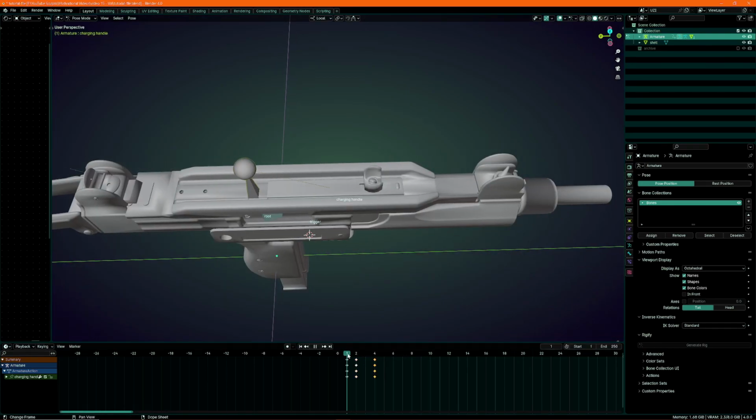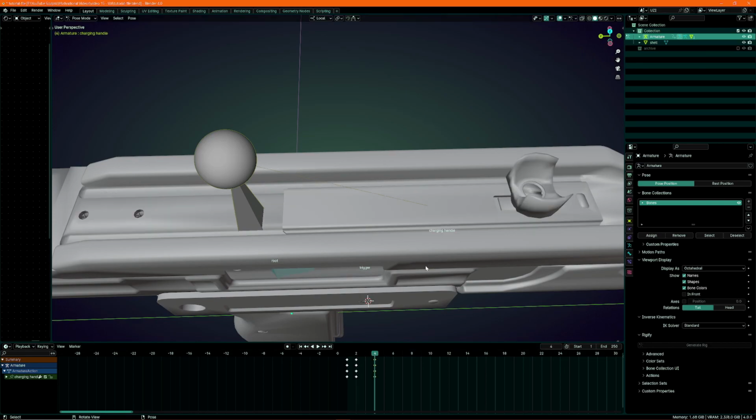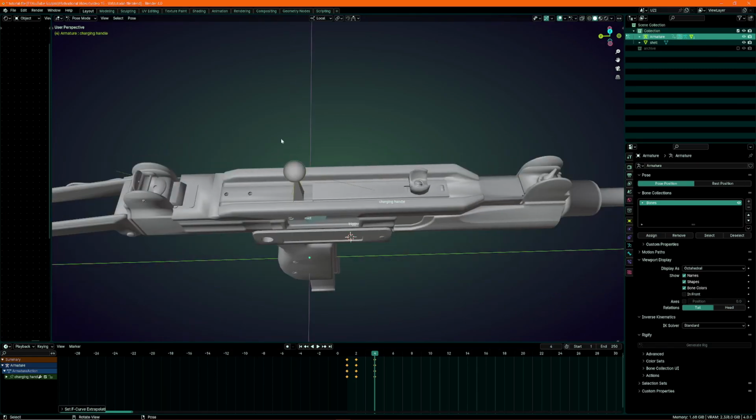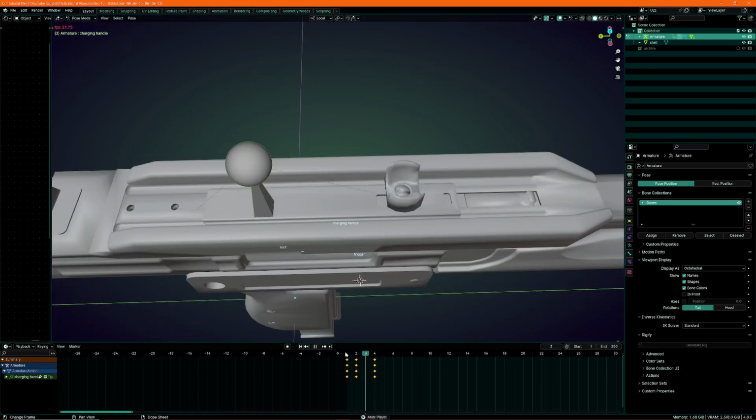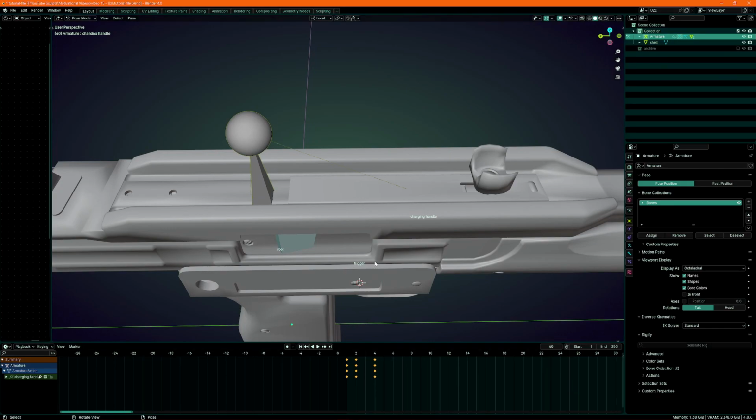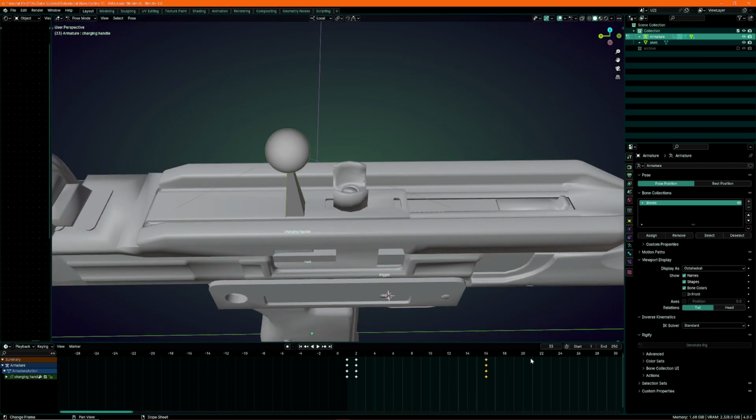So, okay, I'm satisfied with that. But what's important is you have to select all of your keyframes, hit Shift E, and then make cyclic F modifier. This will now loop this animation. And if you want to modify, just move one of the keyframes. And it will keep looping, so that's all fine.